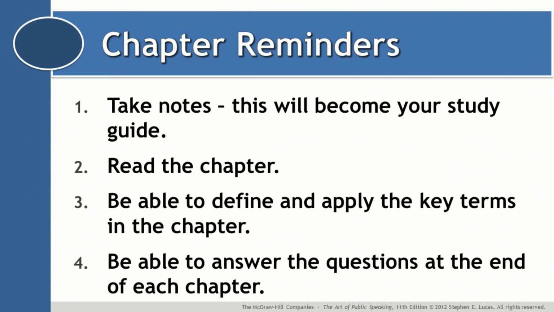As we wrap up here with Chapter 9 and organizing the speech, some things to consider: hopefully you took some notes, as these will become your study guide for the test and then the comprehensive final at the end of the semester. You should have or be reading the chapter, and upon completion of the reading, you should be able to define and apply the key terms and answer the questions at the end of the chapter.